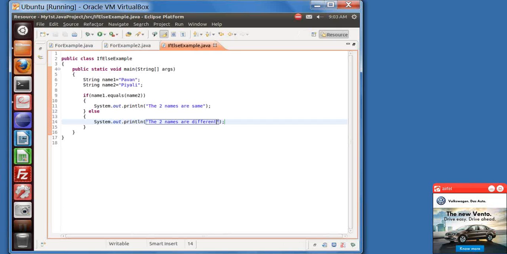While writing the MapReduce program or any Java program, sometimes you have to take the decision. Like if the marks of the student is less than 80, then this thing should happen. If more than 80, then this thing should happen. So at that point of time, when you have to take the decision, then you have to use if. So currently I am using if name 1 dot equals name 2, then this message should be displayed, else that message should be displayed. So as we already know that those two names are not same, so if I will execute this program, the second message should be displayed. We can check it right away.